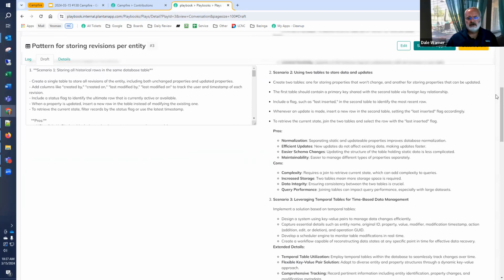So looking at this scenario too, I will admit to not having done any research on this before presenting it today. This is a technique that I haven't used before. And so this is interesting: two tables, one for storing properties that won't change, another for storing properties that can change. The first table has a primary key, the second table a foreign key, and the last inserted row in the second indicates the most recent row. So this is kind of a hybrid.